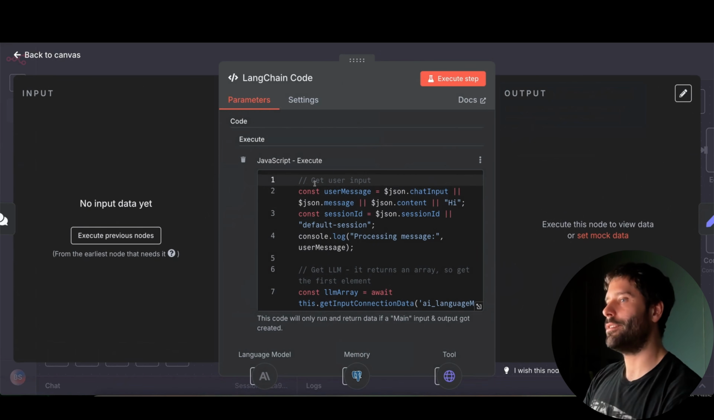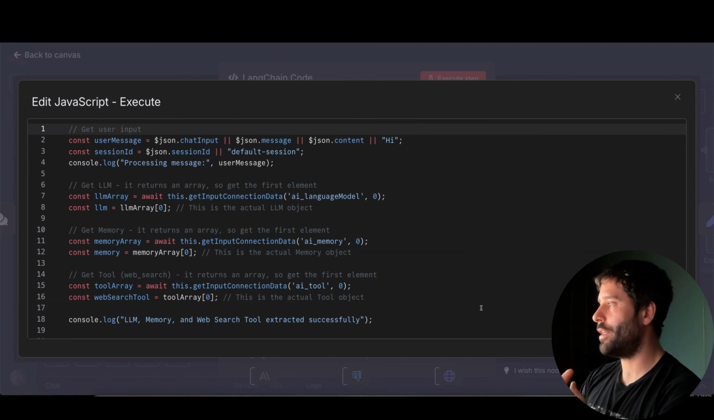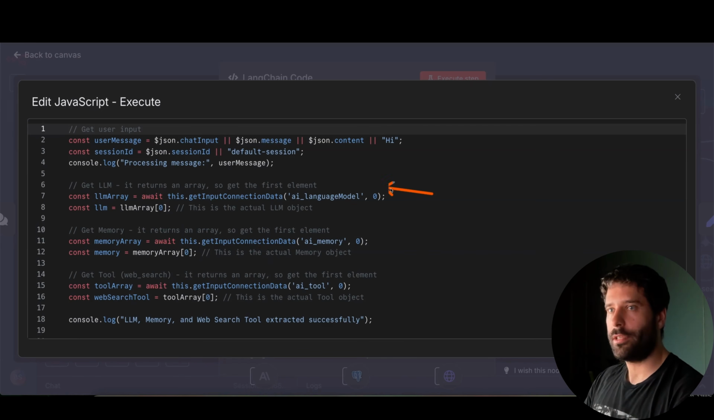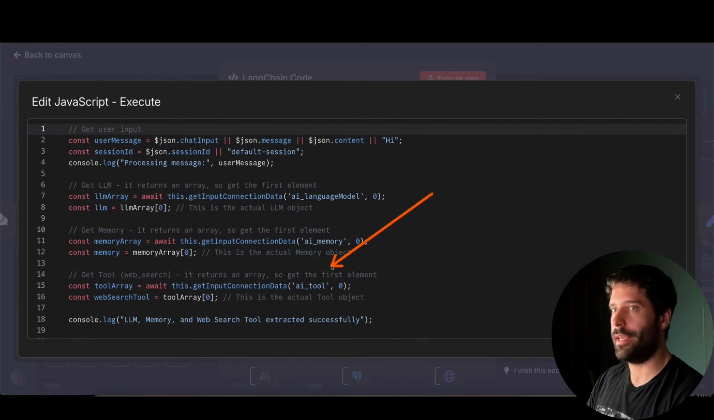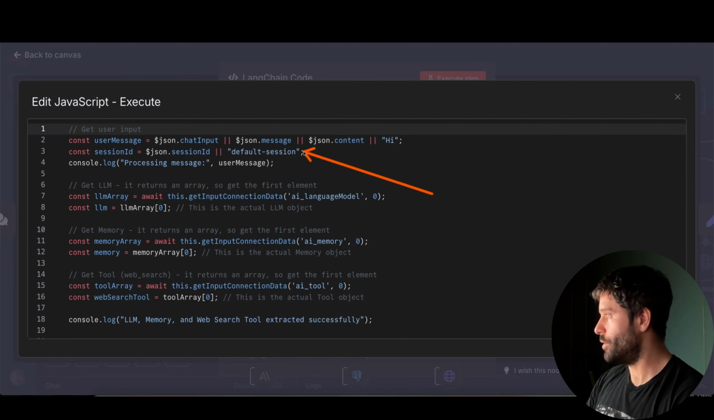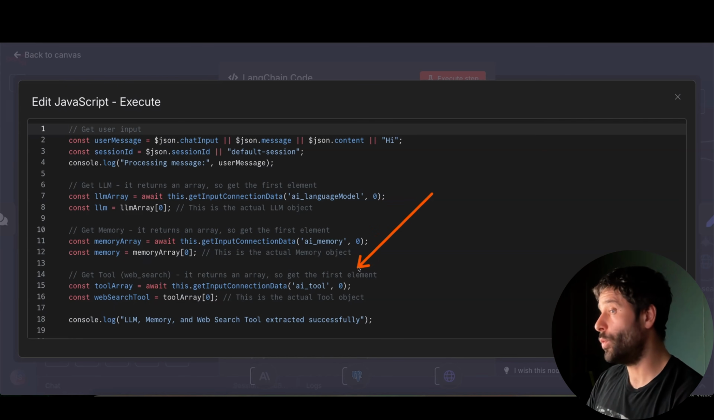But inside this code node, you actually have to get all those different inputs and stitch them together. And that's what we're doing over here. So we've got these 4 sections, which are just pulling in and defining, for example, the user input that we're using for this execution. It's defining the LLM. So we've got Anthropic for this execution. It's defining the memory and it's defining the tool.